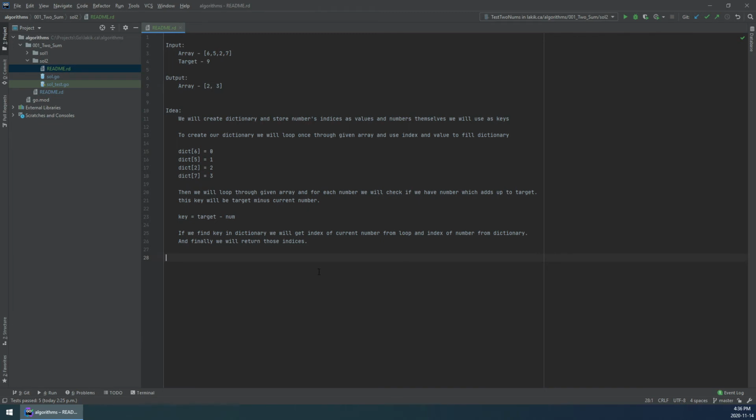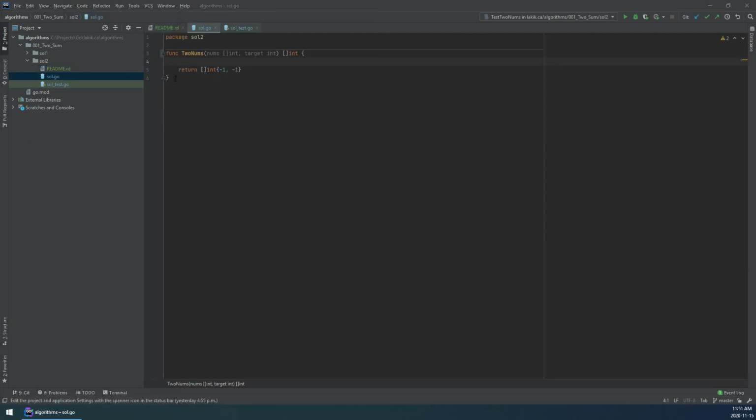I think we understand now the solution, so let's write this code. Here we already have basic structure of our function. Input parameters are array of integer and target integer, and we will return array of integers. If we don't find correct numbers, we will return array with values -1 and -1. Let's start coding. First, we need to create dictionary. To create empty dictionary in Go, we have make function, which can initialize an object of type slice, map, or channel. So, dict equal make.